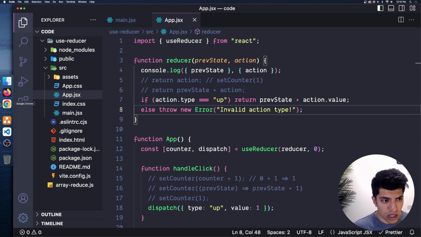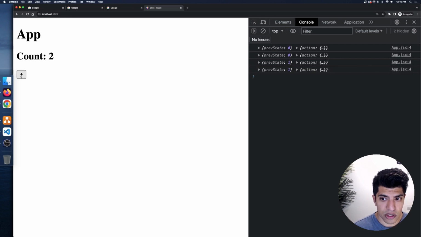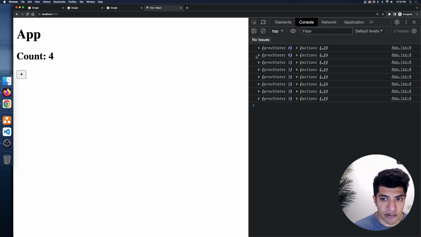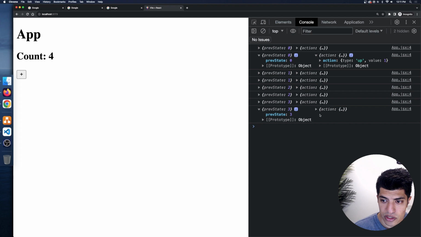All right, so I'll switch back to Chrome. I'll reload the page. I'll click up plus, and it's going to go up. It's going to go up. It's going to go up. It's going to go up. And if I open up one of these, what we'll see is that the action has a type and a value, right? And if I open up one of these down here, we'll see that the action has the same type and the same value. The only thing really that's changing in this case is the previous state.